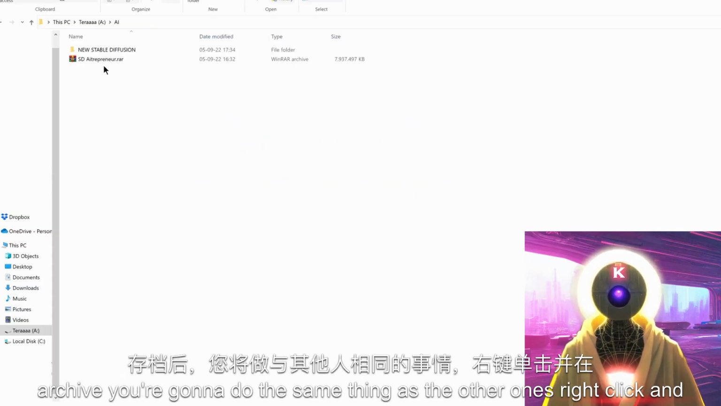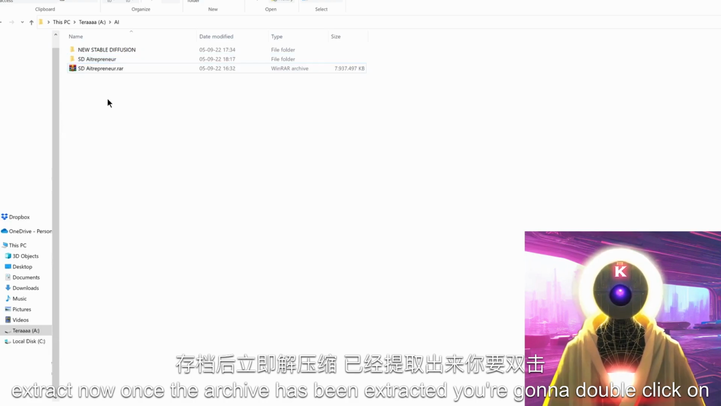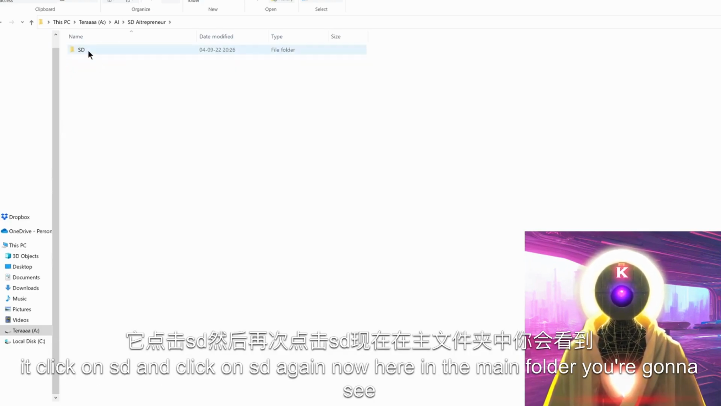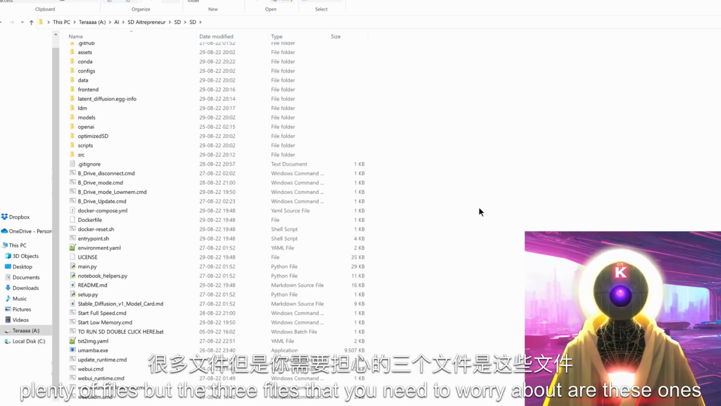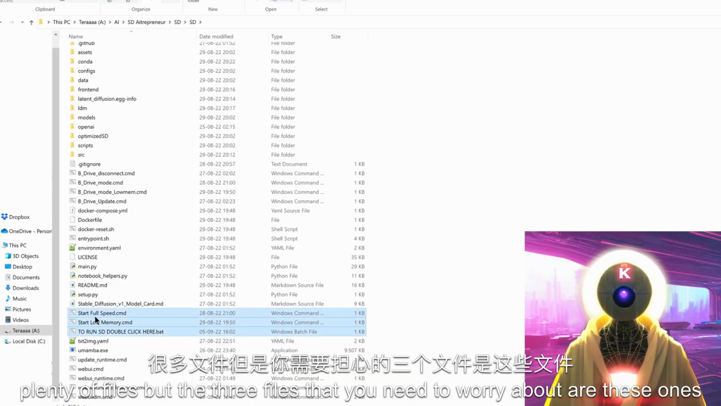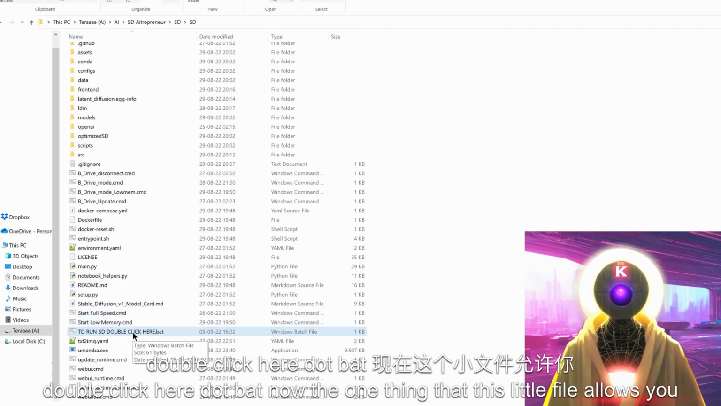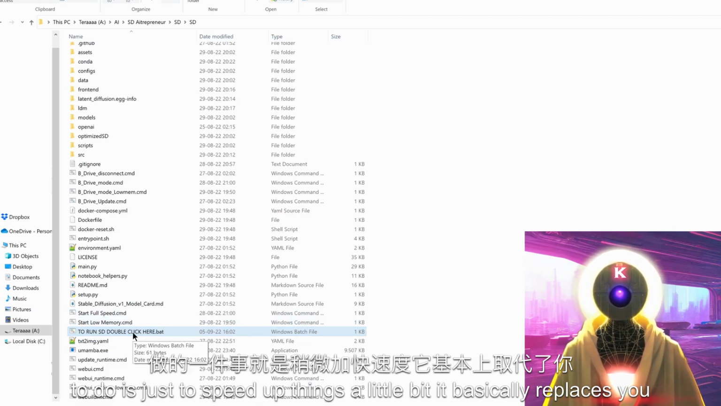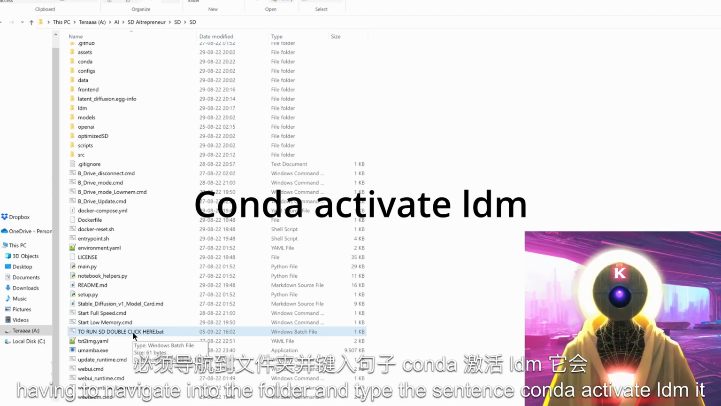Once you download the archive, you're gonna do the same thing as the other ones. Right click and extract. Now once the archive has been extracted, you're gonna double click on it, click on SD, and click on SD again. Now here in the main folder, you're gonna see plenty of files. But the 3 files that you need to worry about are these ones: start fullspeed.cmd, start lowmemory.cmd, and the run CD double click here .bat. Now the one thing that this little file allows you to do is just to speed up things a little bit. It basically replaces you having to navigate into the folder and type the sentence conda activate LDM. It does it all for you.